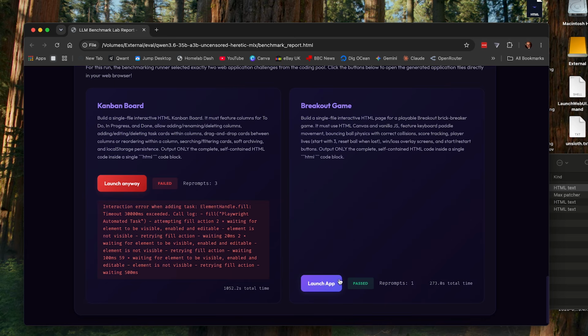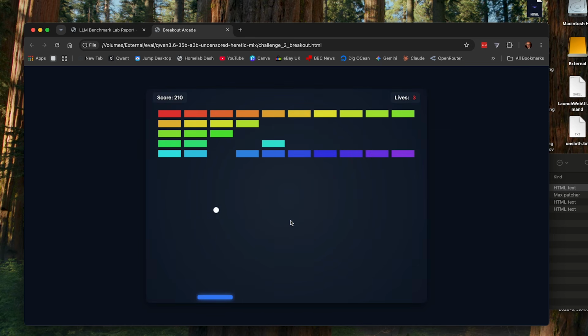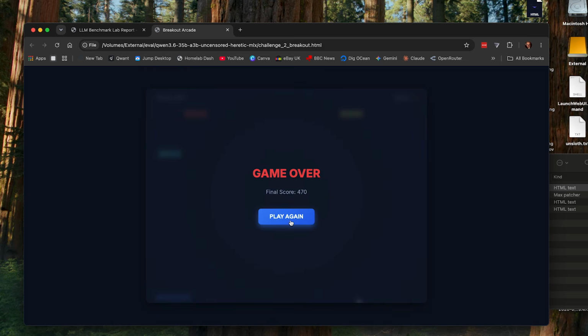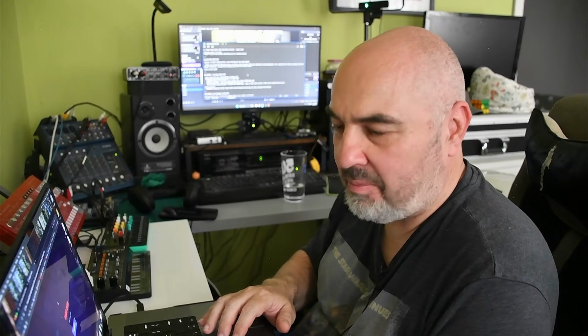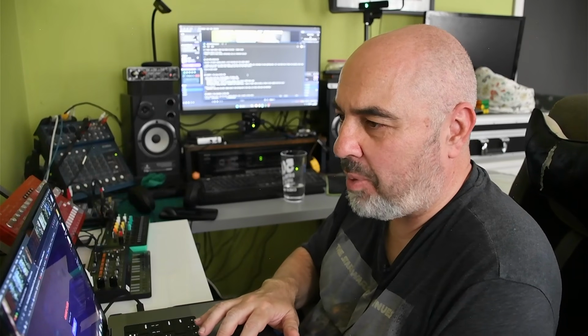And then the breakout game, it got that one done with 1 reprompt. And you can see it's very similar to that other game. It hasn't got effects in it, this one. But weirdly enough, it doesn't complete it fully for you on the first go. So I lost a life there. Let's lose another life. Game over. So the breakout game, thumbs up. Not as nice as the DeepSeek Coder one, but still passable.